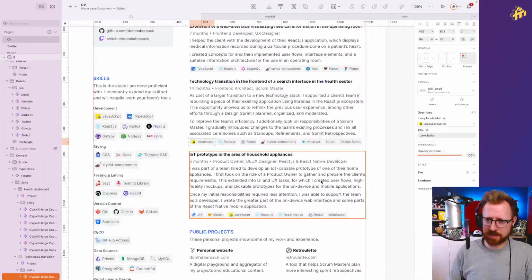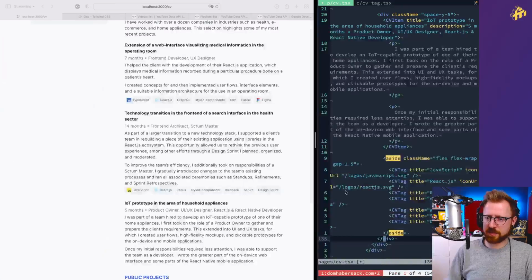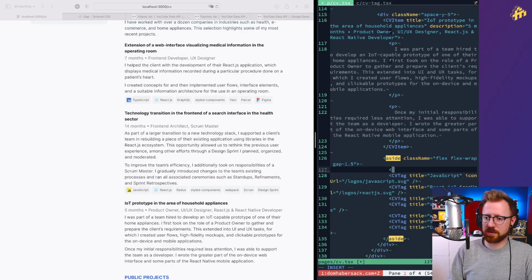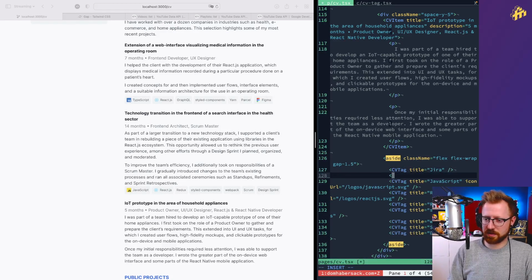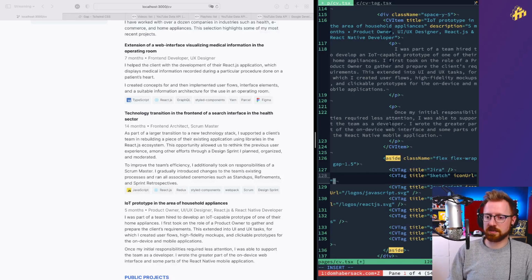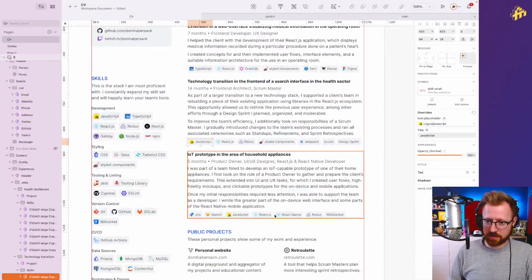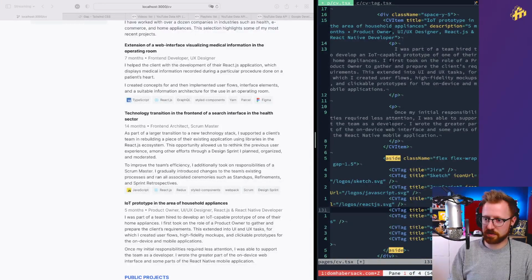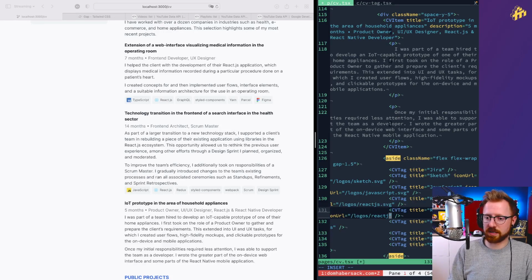What did I work on for this last one? Jira, Sketch, JavaScript. So let's do CV tag. Title is Jira. Don't have an icon for that. Not yet, at least. Title is Sketch, and the icon URL is /logos/sketch.svg. JavaScript and React Native, which is the same icon, I think, as React, so we can go /logos/React.js.svg.